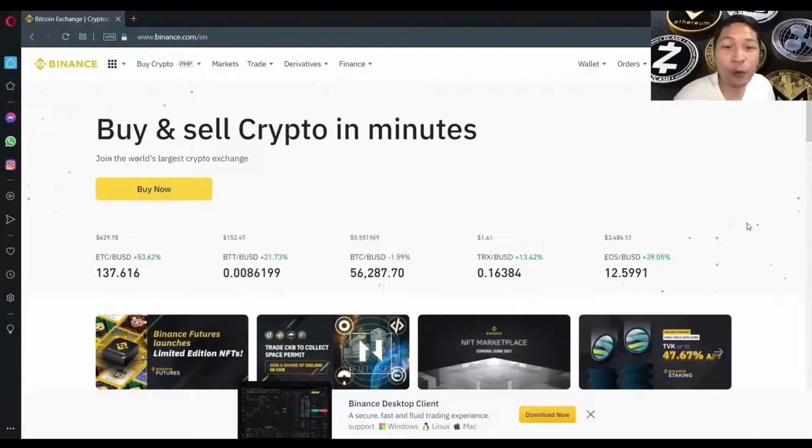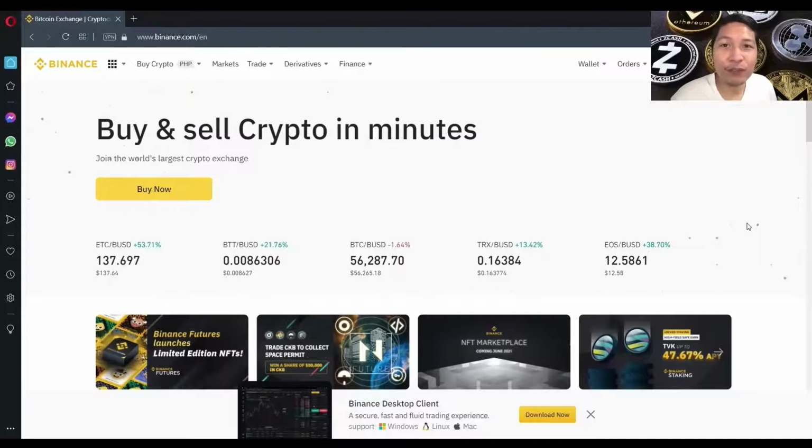Once you've registered in Binance and verified your account, so don't forget to verify your account, you'll be taken to this screen once you log in. This is the home page of Binance, and if you want to start trading right away, the first thing to do is go to the buy crypto page.